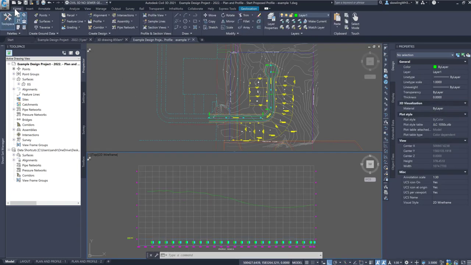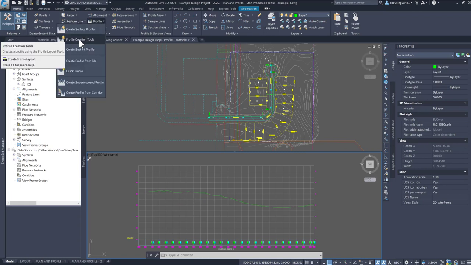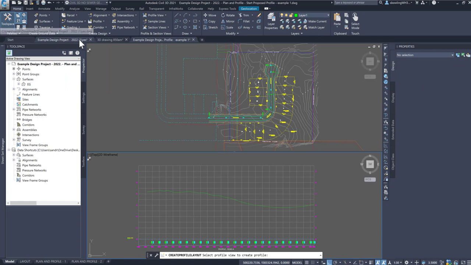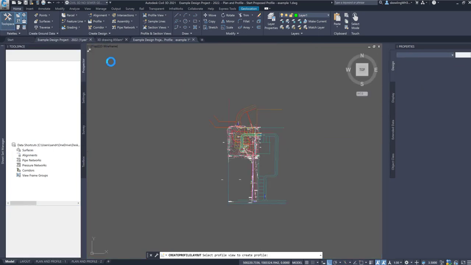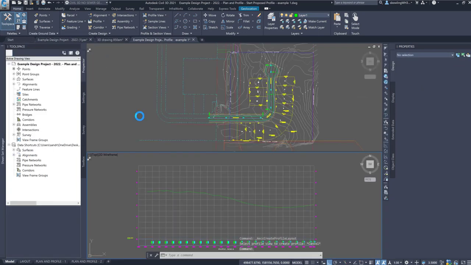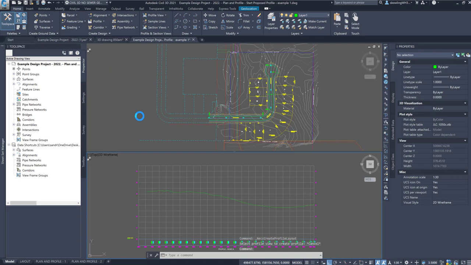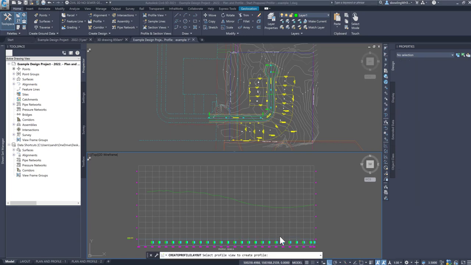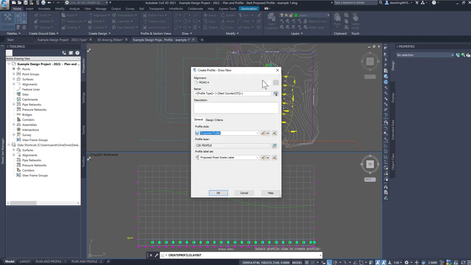So I'm going to go Home, and then I'm going to go to Profile, and then Profile Creation Tools. Click on that. There is a toolbar that will pop up, and mine is where? So when I did that, it says select a profile view to create profile. So I'm going to switch down here, and I'm going to select this one.